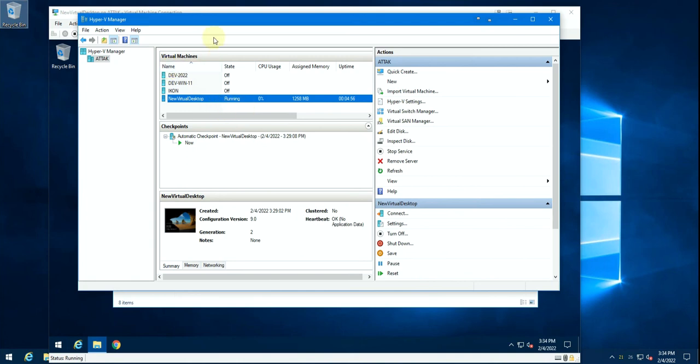But this is how you create a Hyper-V virtual machine from a physical server when the physical server is using a GPT partition.